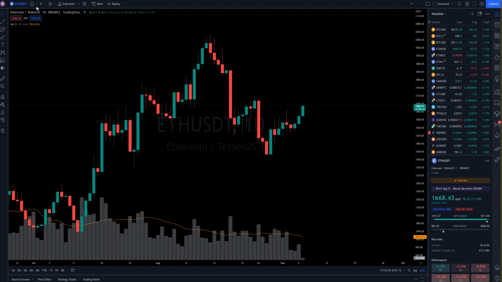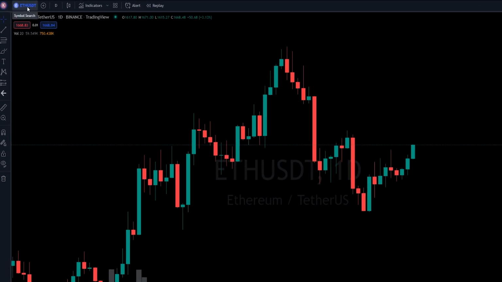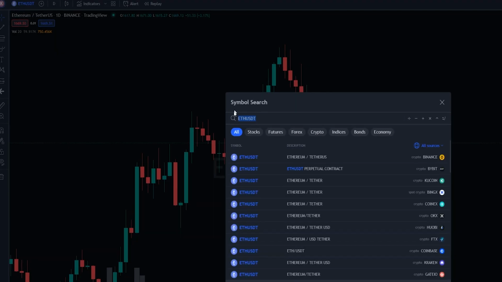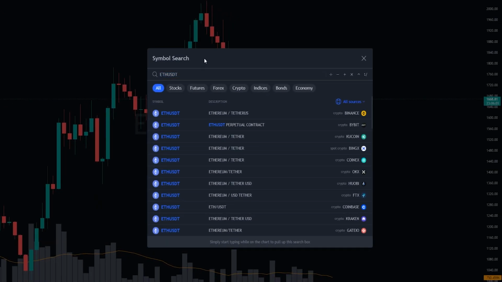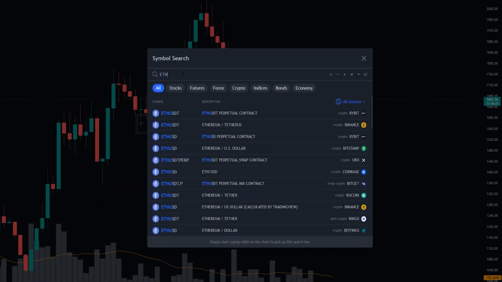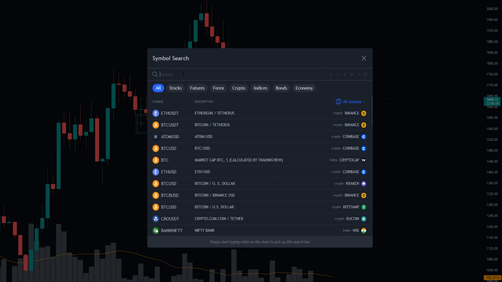At the top left-hand side of your screen is where you'll find your symbol search. And this is where you go when you want to change the asset that you're looking at. So in my case, I would click where it says ETH USDT. So let's go ahead and click that. This brings up the symbol search. And to find a different asset, we would just come down here to the search bar and we type in the name of the asset that we wish to view.